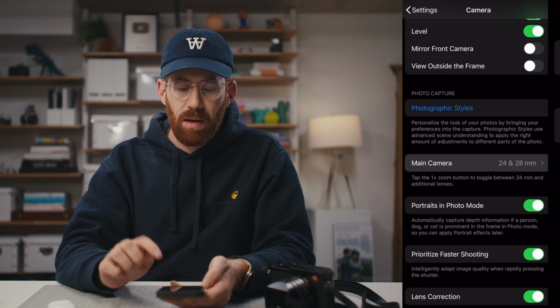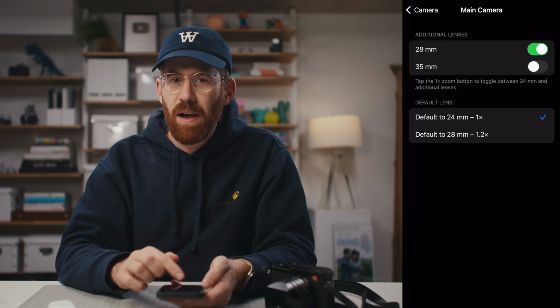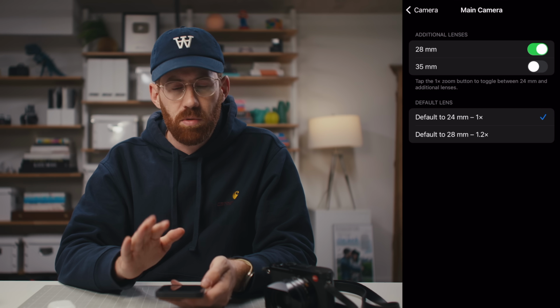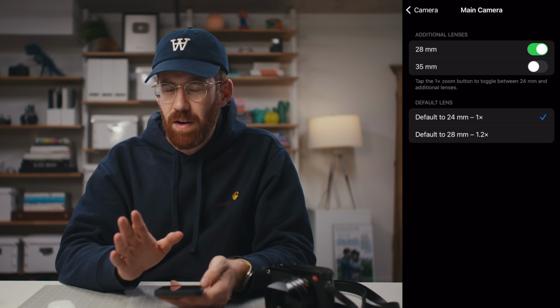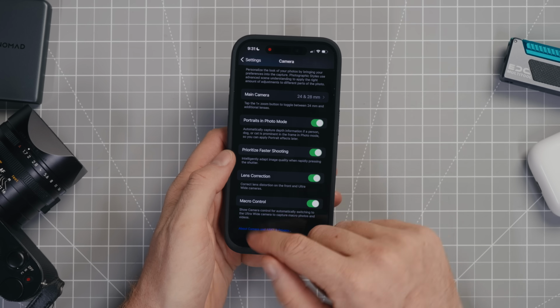Main camera, you can now switch between 24, 28, and 35. I've turned off 35. I just find it to be more of a crop than I ever really want to use. So going between 24 and 28, I find it helpful. Make sure this stays on, portraits and photo mode. So when you're taking a normal photo, you will have the option of converting it to a portrait mode photo later. I love this. Brand new feature, and you can see the rest there.